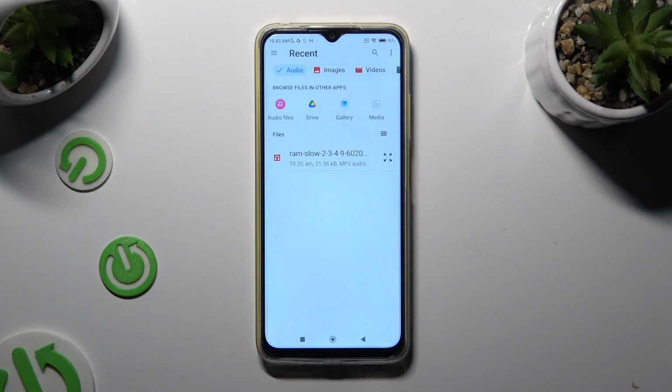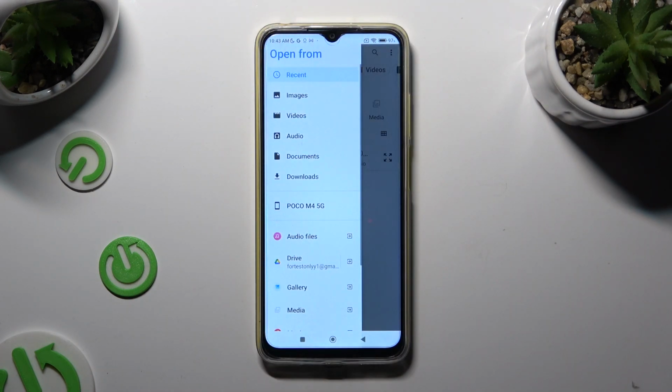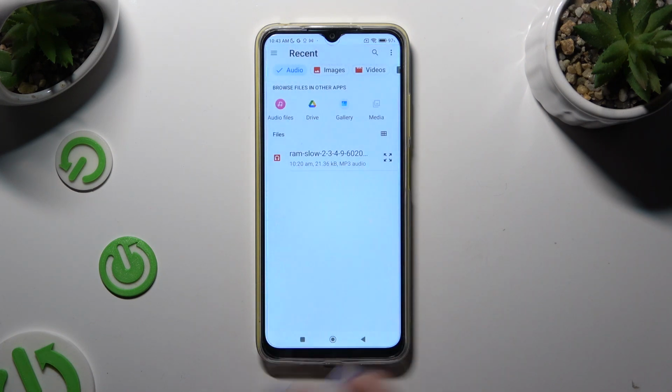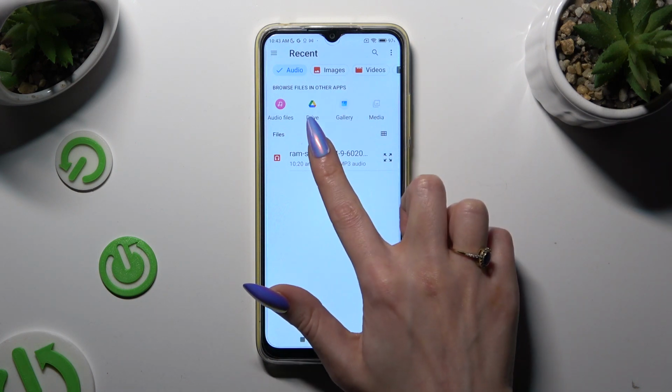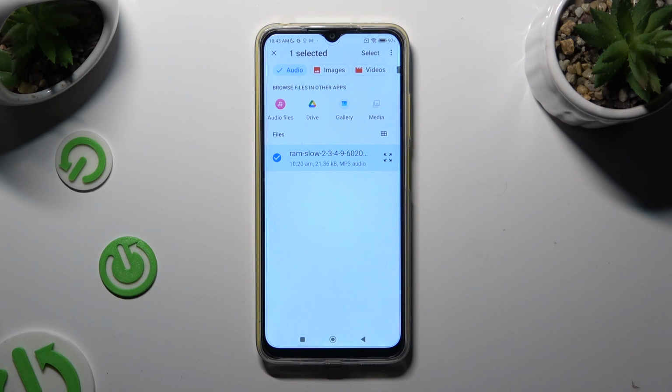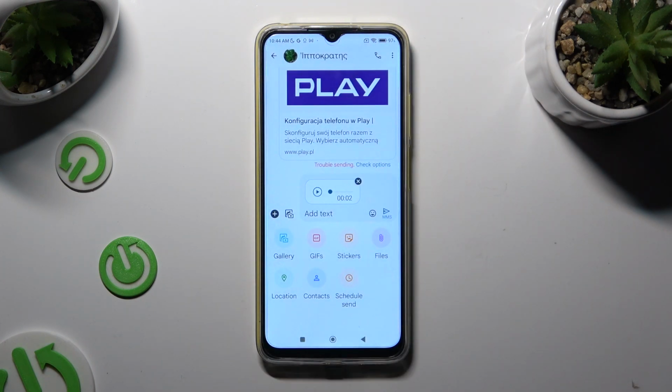Select one of those apps or click on those three lines at the top left corner to find your file in one of those categories. Wherever you decided, after locating the one that you wish to attach, hold it. And last but not least, click on Select at the top right corner. As you can see, my audio file was successfully added.